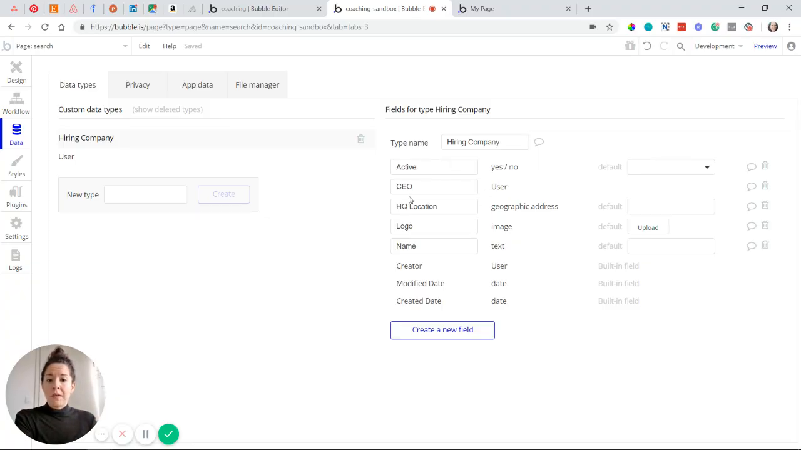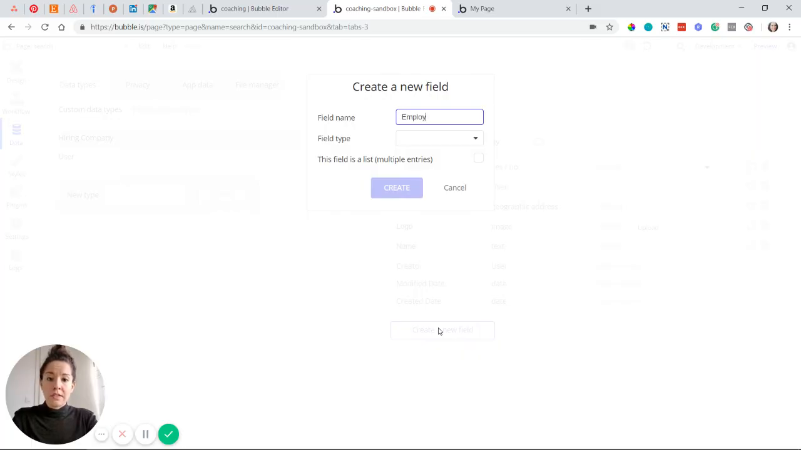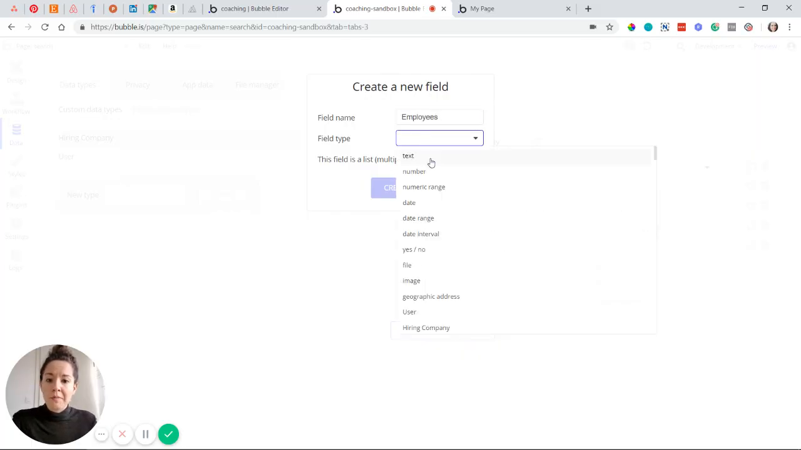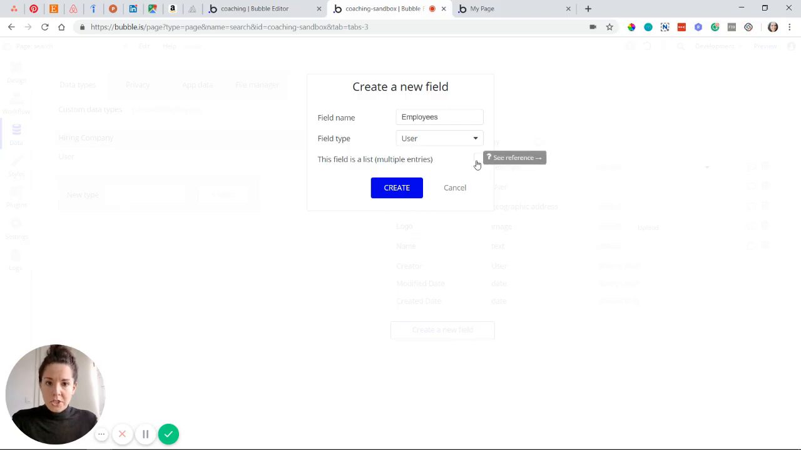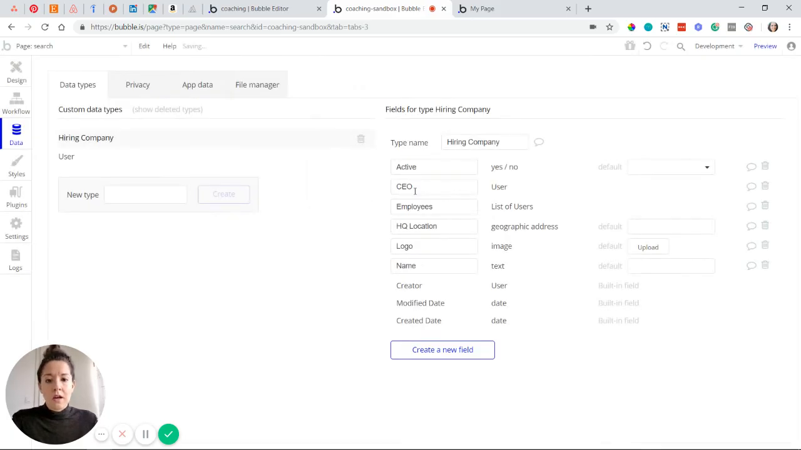I can have maybe a field for employees, right, which is also going to be linked to user records, but multiple user records. So I can check this box so that Bubble knows that this will be a link to a list of users like that. Okay, so every hiring company could have relationships with multiple user records. It can also have a relationship with one user record that is different, or maybe one of the same here, but it's split out into its own field to identify the CEO. So that's one data type.